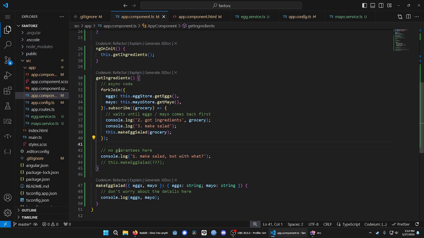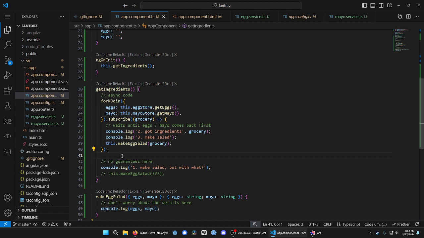Fork join, if you want to think of it as sending two carriers. Like one is going to the egg store, and one is going to the mayo store, and you send them both out at the same time. You can say, hey, Jimmy, go get the eggs, and hey, Timmy, go get the mayo. So you send them both out, and they're running off, and we'll just have to wait until they come back to make the egg salad.